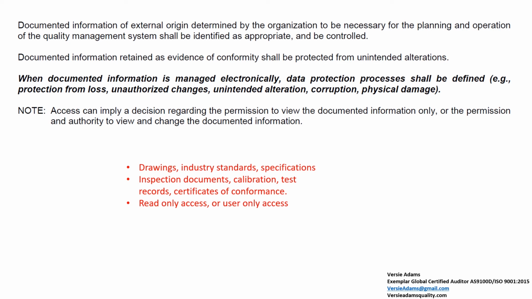Okay. Now the last note here says access can imply a decision regarding the permission to view the documented information only, or the permission and authority to view and change the documented information. So when you store your documents in your quality management system, on your network, or in your ERP system, whatever the system is that you're going to use, you want to grant people read-only access, or you want to control the user access. The reason you're doing that is to control, obviously, who reads it, because certain people don't have the authority to read certain documents, and also certain people don't have the authority to change specific documents. So you want to grant read-only access to those people that only need to read the documents, and you want to control the user access for those people that need to make changes to documents. If that makes sense to you.